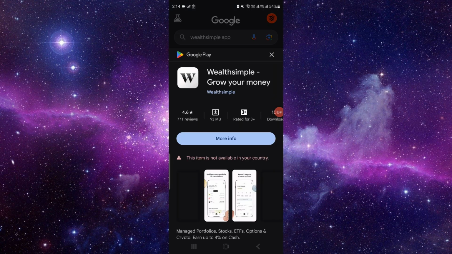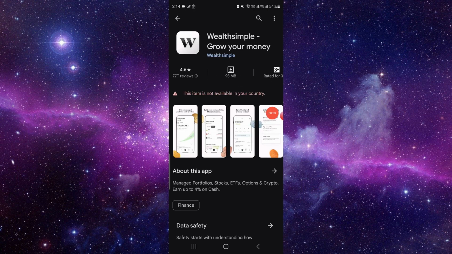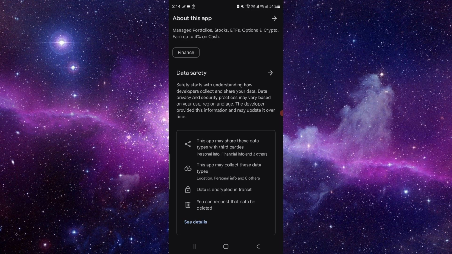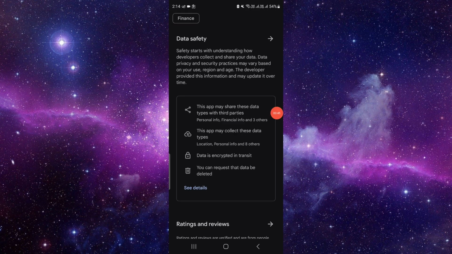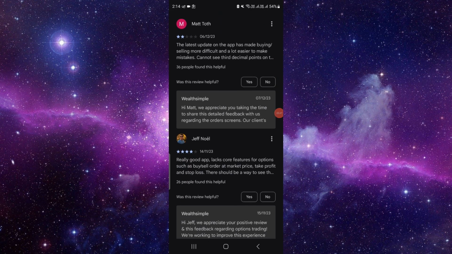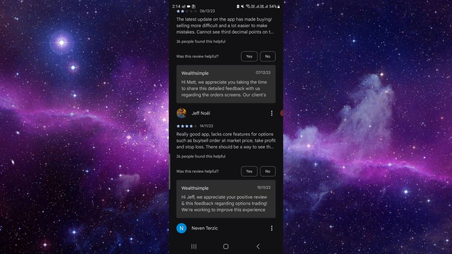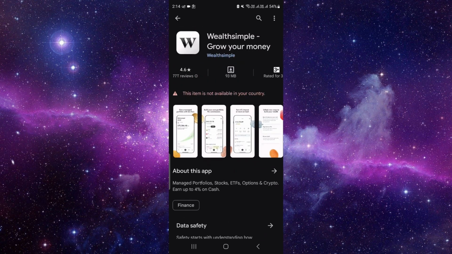Just click on here. After that, we'll open it and you can open to more info. It is not available in my country, but it's available in your country. Then you have to just click on the install button and you can install it from here. Okay, and that's done. You can read the reviews by scrolling down, and if you want to contact the developer, you can do so here in the app support.